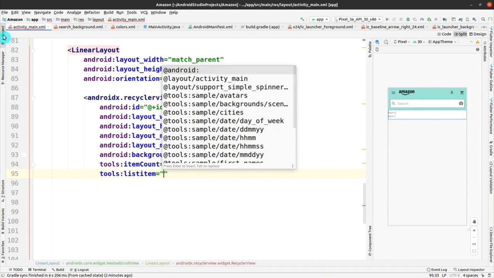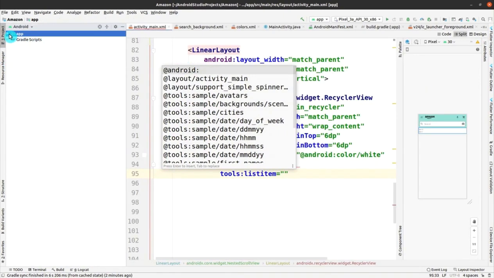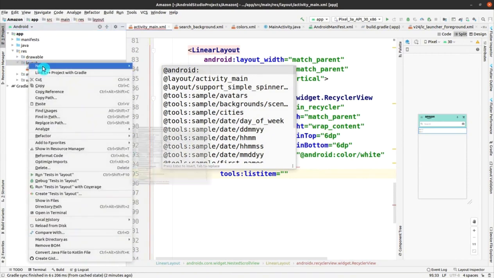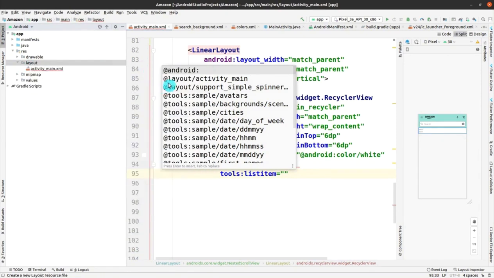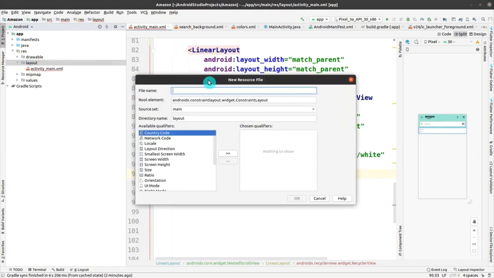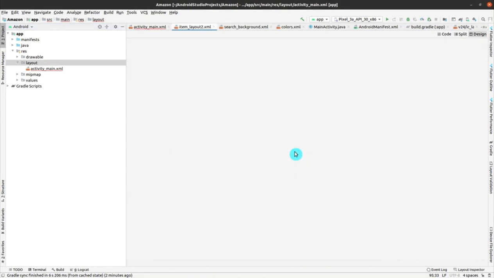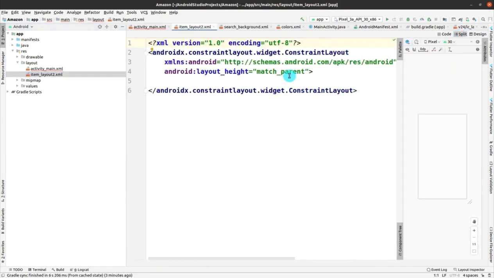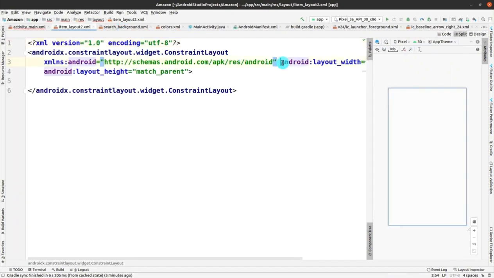So go to project and just expand the rest, and expand layout. Right click on that layout, and now you have to click on this new resource file, and here you have to give the name of the file, that is item layout 2. Click on OK. So you can see that. So first of all, let me minimize these things so that you can see the screen. Just press enter.